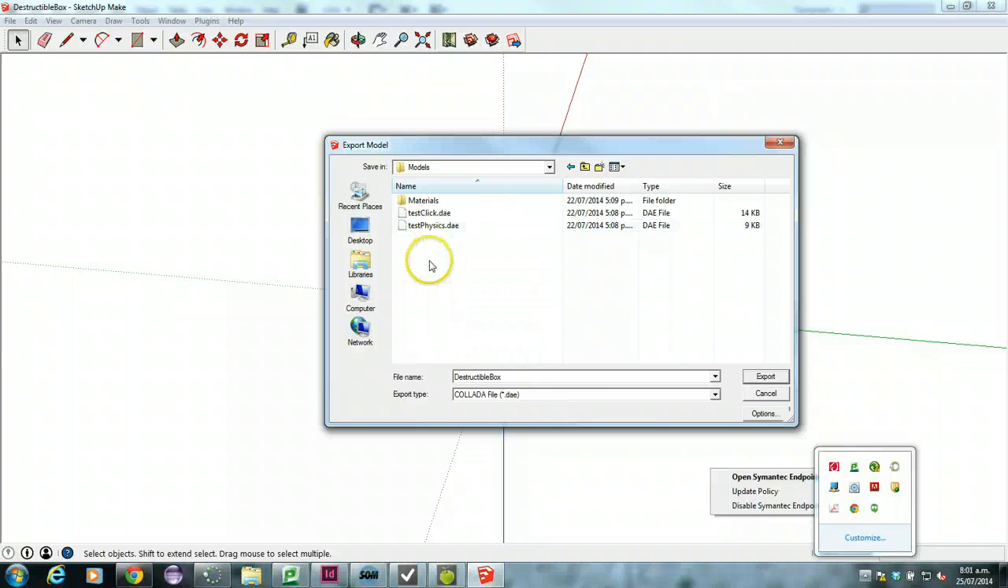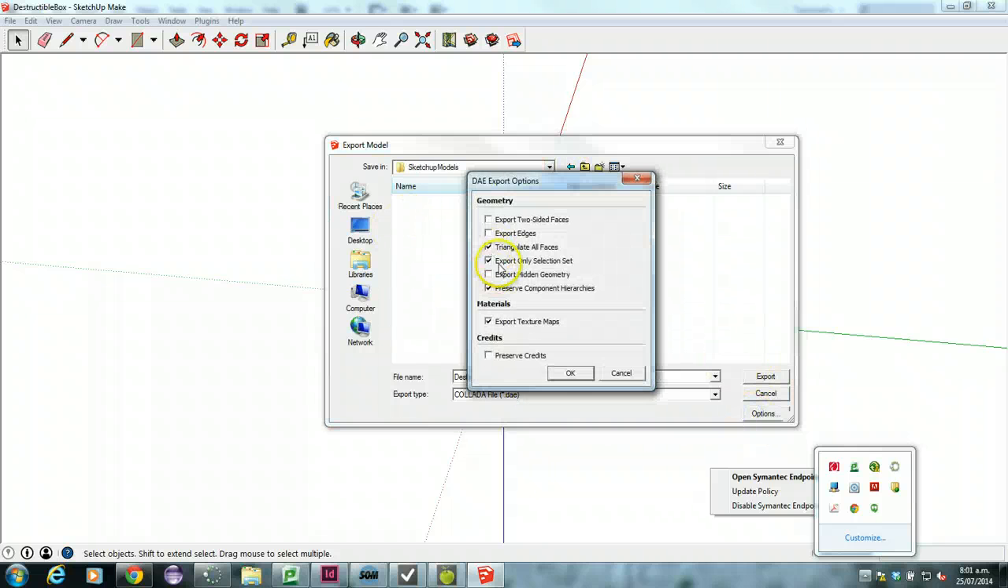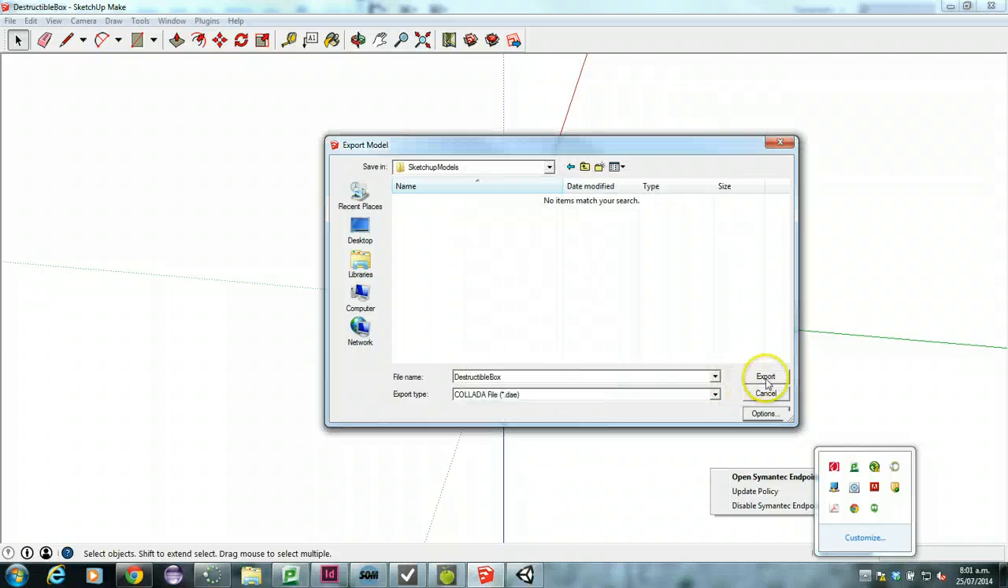Now what I'm going to do is, I'll make a new folder actually. New folder, Sketchup models. That could be outside here. So Sketchup models. And I'm going to make sure that export only the selected set is ticked. Export texture maps is ticked. Triangular all faces is ticked. Preserve component hierarchies, it doesn't matter. But I'll make sure it's ticked now. And export.